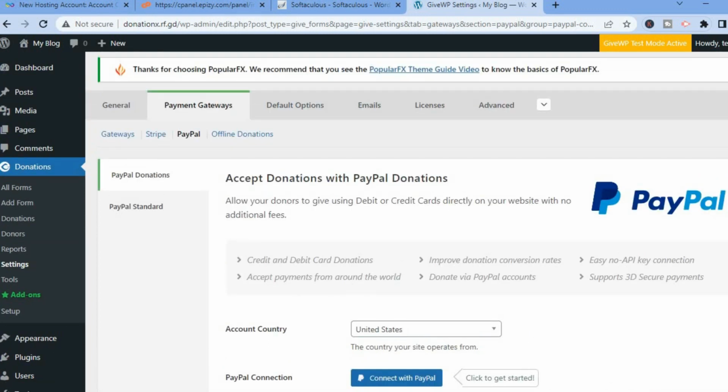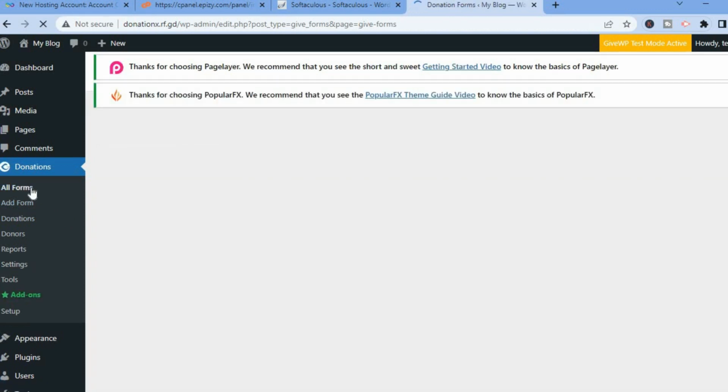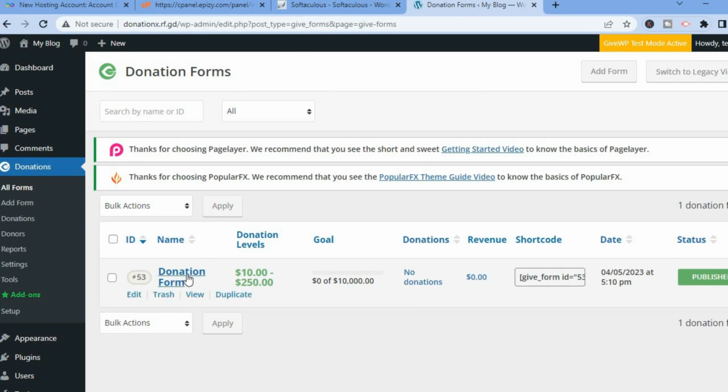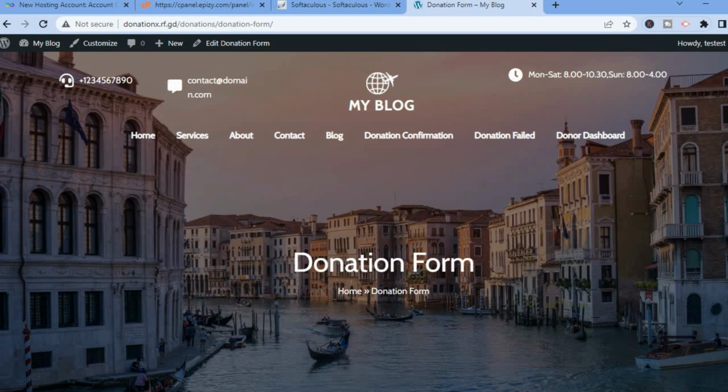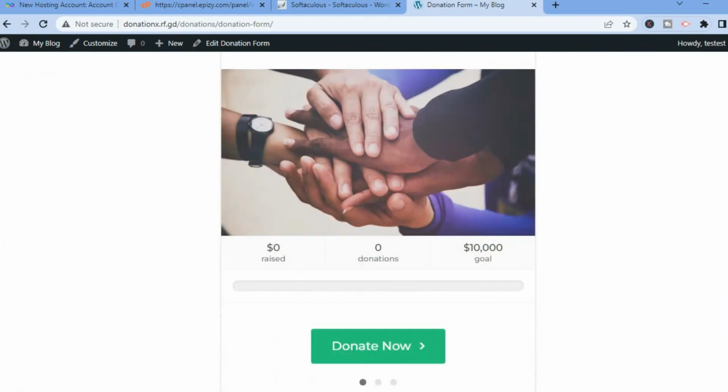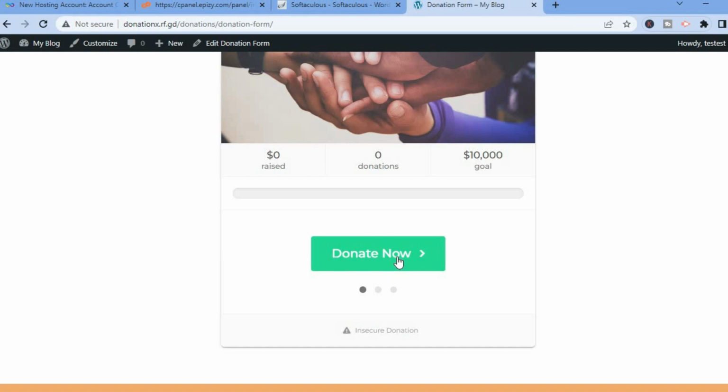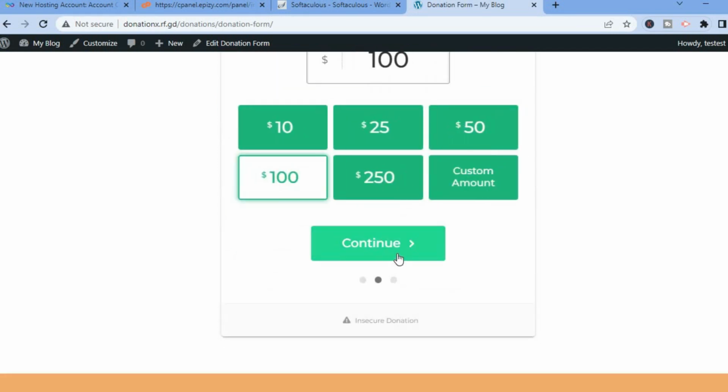After you have done all of the connection, all you'll need to do now is go over to the left hand menu option, and you'll tap on all forms. After selecting all forms, you can see my form right here, the donation form that I had created. And all you'll have to do now, for example, if you would like to view it, you could tap on view. And you can see how the donation form looks right here. And that's it. So if someone wants to donate, all they have to do is tap on donate now.